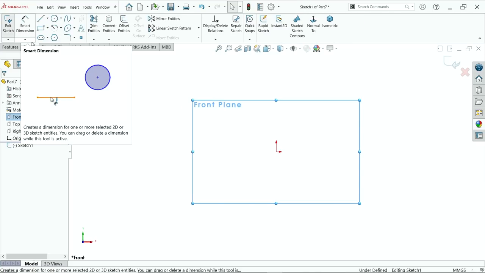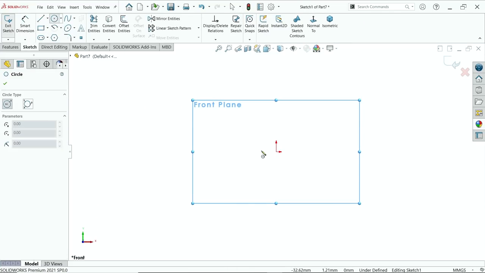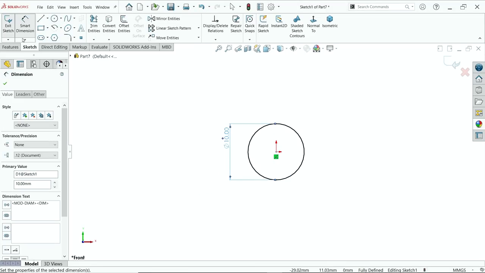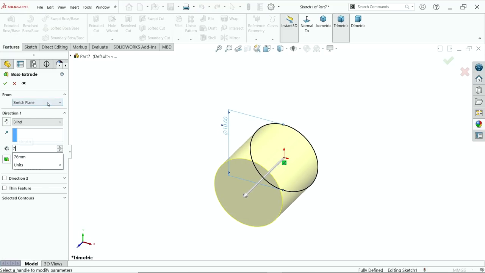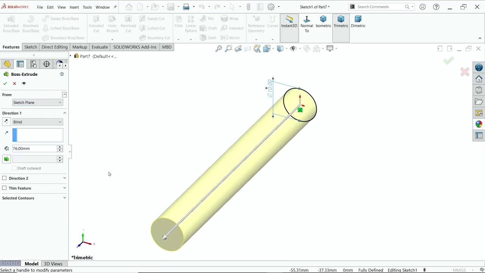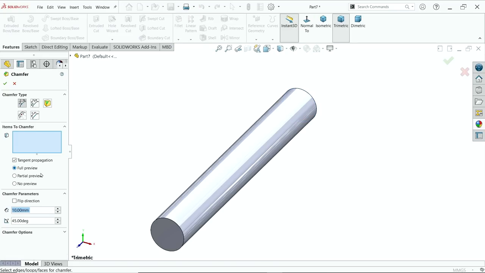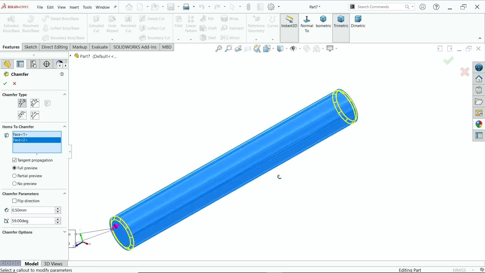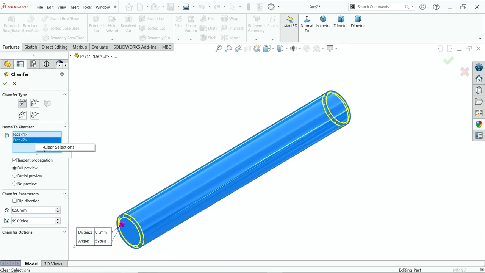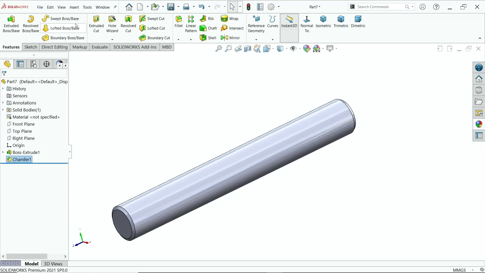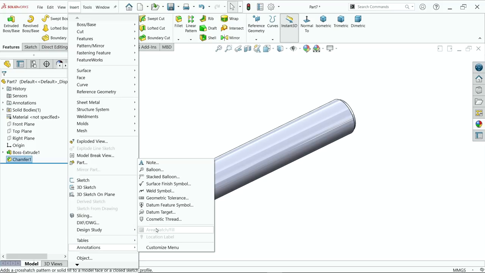Front plane. Outer diameter 10, so activate circle, 10, extrude 76 millimeter long, keep end condition blind. Chamfer, now chamfer is 0.5, now here degree 59. Now select both the endpoints or both the faces, or even though clear, select the face. Okay. Insert cosmetic thread.